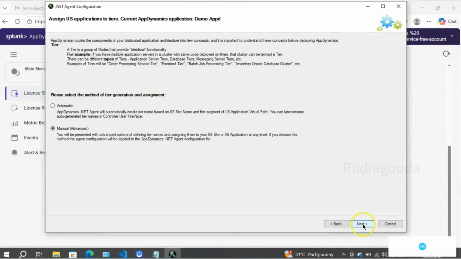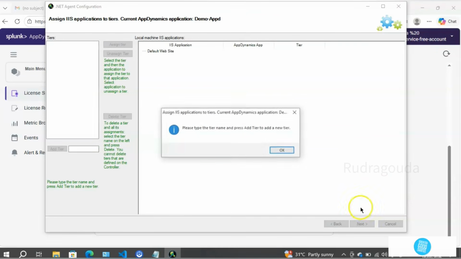After that, click on next, and here assign the IIS applications to the tiers. This is very important. There are two methods, one automatic and another manual. For this demonstration, I am going with the manual option. You will be presented with the advanced option of defining the names and assigning them to your IIS sites. If you don't select it, it will be taken care of by AppDynamics automatically, but I want to give the tier names from my end only. Because of that reason, I have selected the second option. After that, I'll click on next.